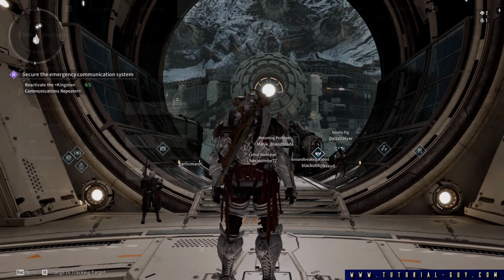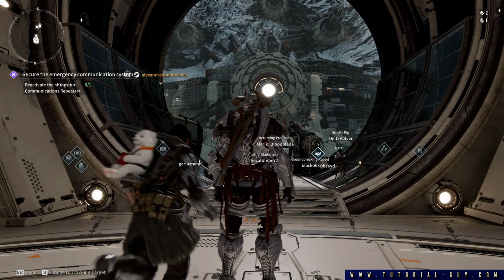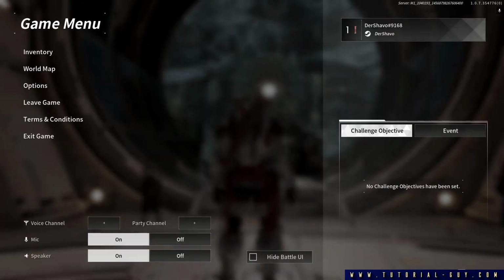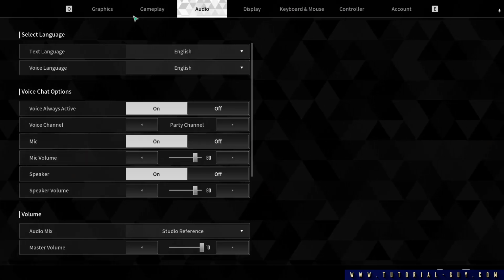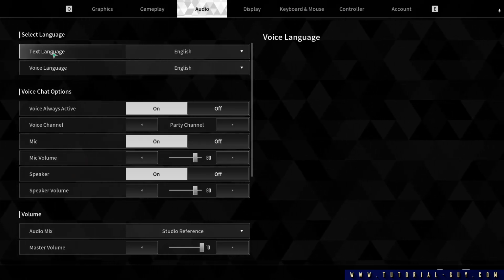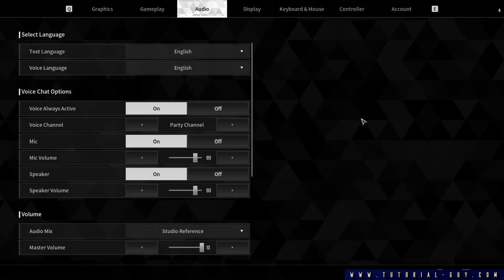And in the last step we go into the game to show where you can find this option there. In the game I first have to press the Escape button and then we find the options here on the left. And from here it's the same menu, we go to Audio and the first 2 options are for selecting the language. And that's all you need to know.